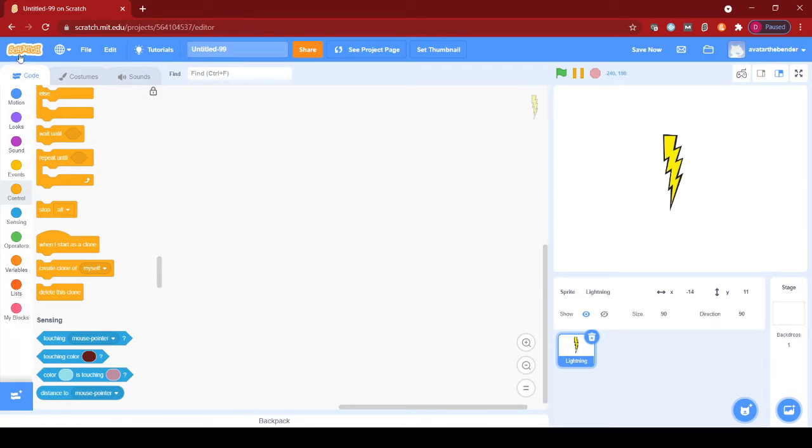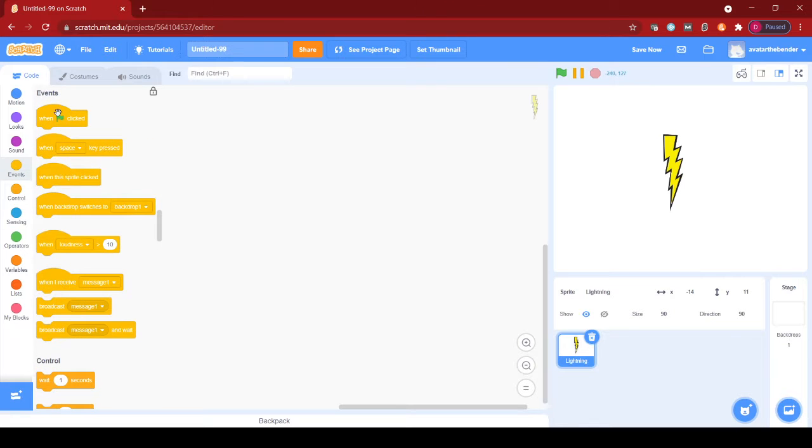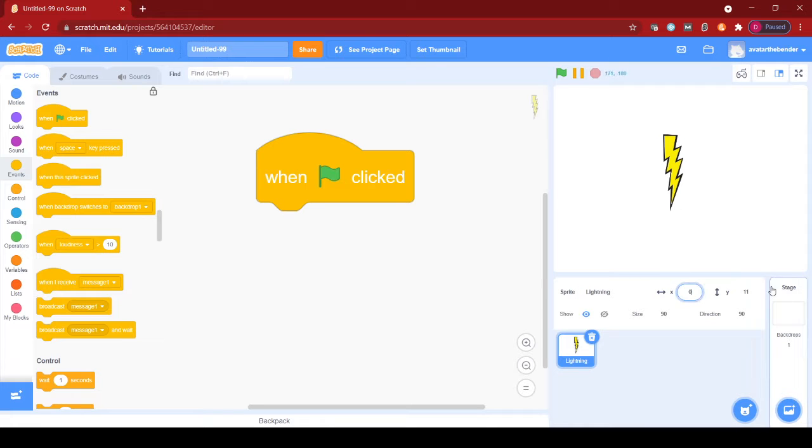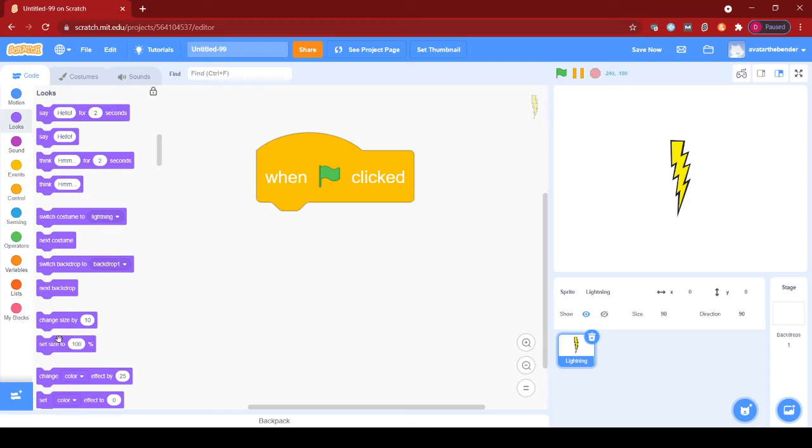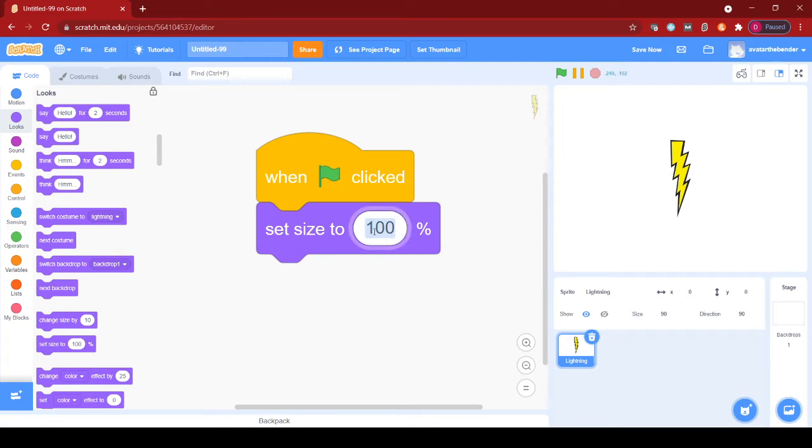Today I'm going to be showing you how to make a mouse wheel in Scratch. So first you can pick any sprite you want. I just picked the lightning. Center it to 0, 0. Now, first I want to set this size to 90.